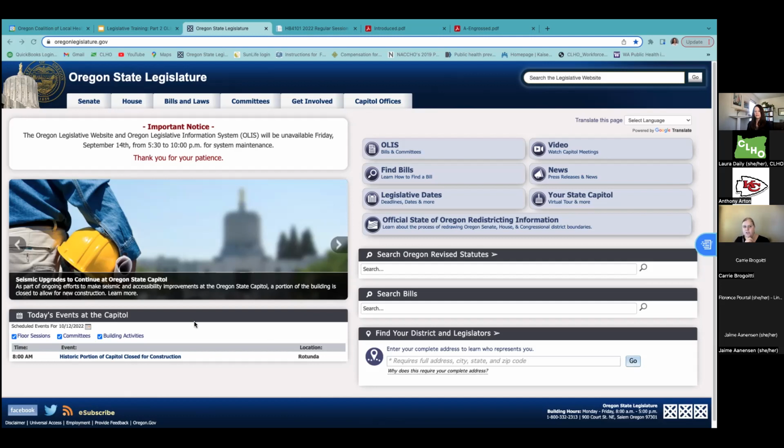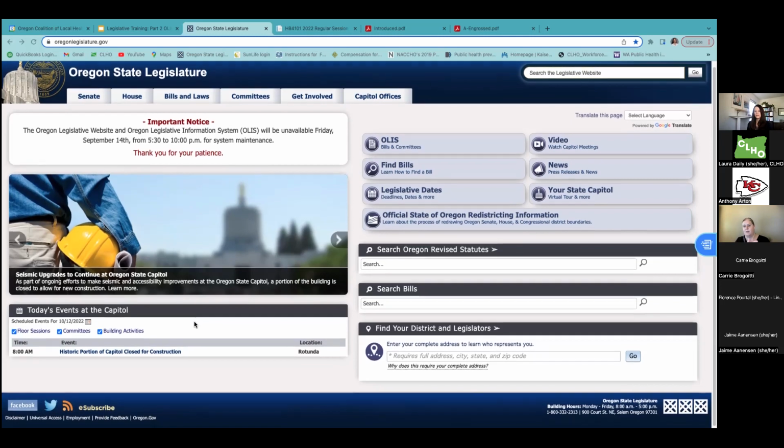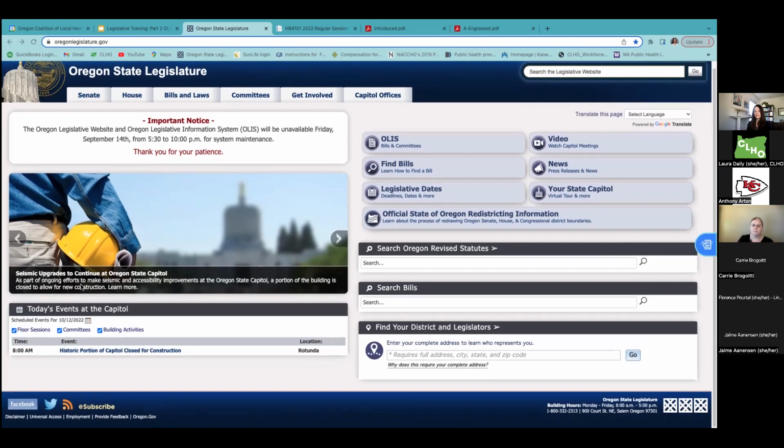So the first thing that I want to share is every day you'll see an updated list of events at the Capitol. And of course, that has turned into actual physical in-person events as well as remote events. Especially during session, this is a really great resource for any meetings that might be happening during the day. And you'll notice that over on the right-hand side, it just says historic portion of the Capitol closed for construction. That's the only thing happening in the Capitol today.